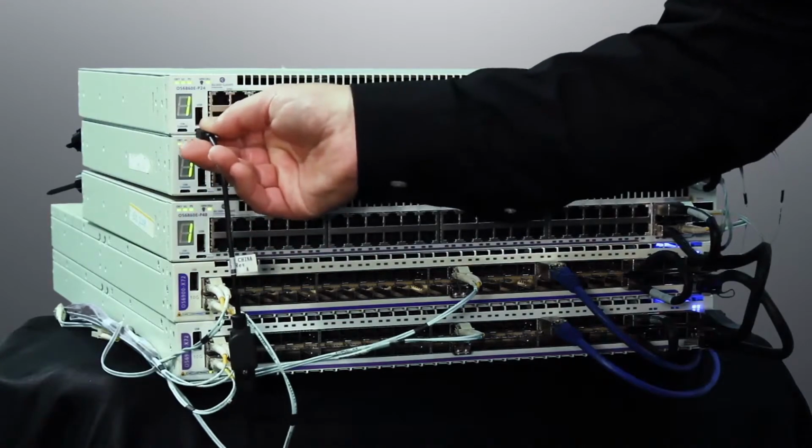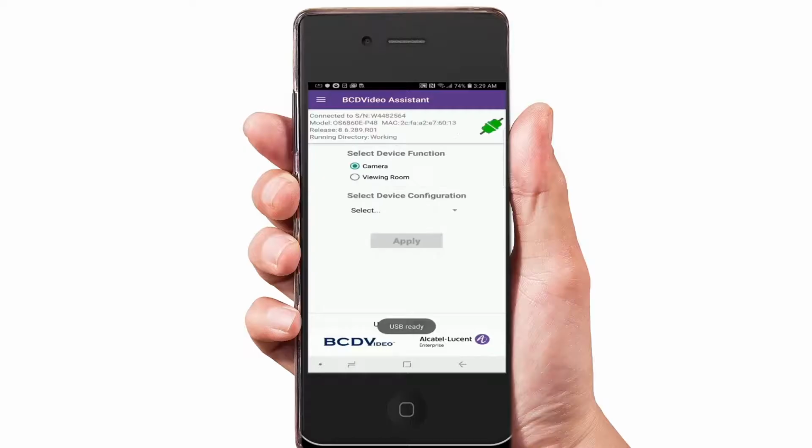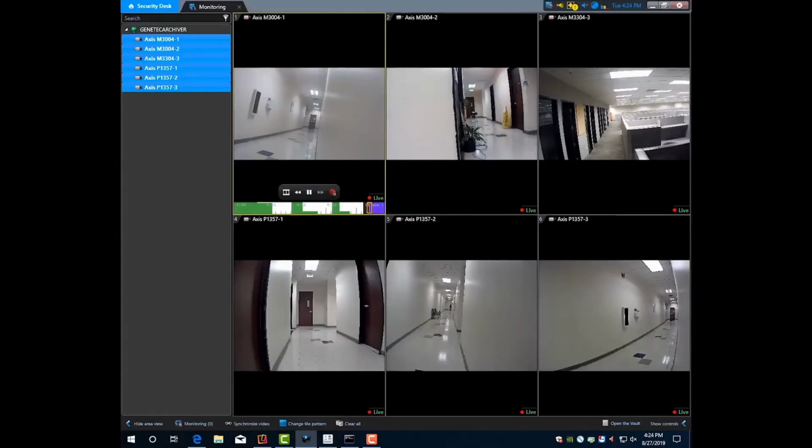Moving up to the final edge switch. You make the connection, identify the serial number, identify the model number, and the release version. From the Select Configuration option, select Camera Switch 2, which will apply VLAN 2 with an interface of 192.168.2.1, and select Apply. At that point, we've completed our configuration.